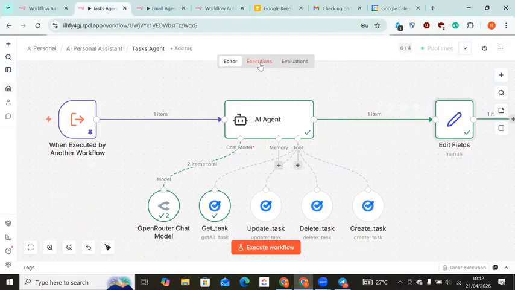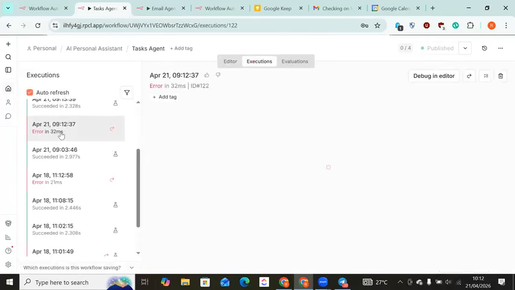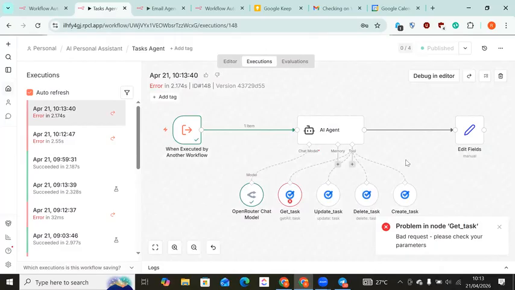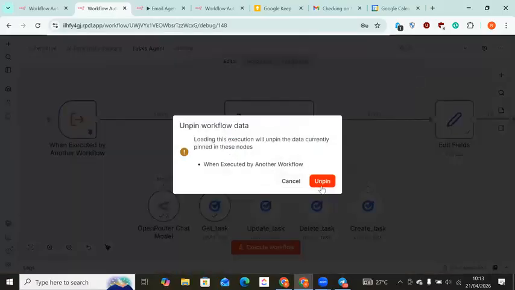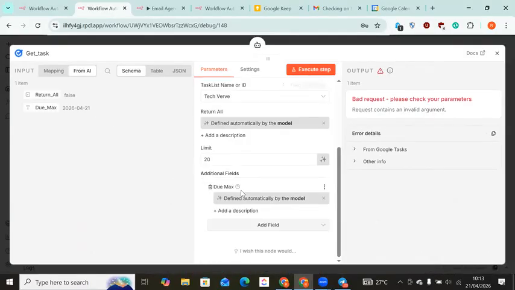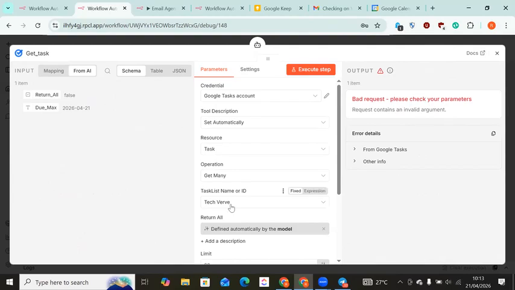So we go into the task agent, right? And then come to executions. And then as you would see from the execution pane, we have error in the last two tasks. So we're going to open it up and see where the error issue is coming from. So debugging editor, right? And we know that the error is coming from this task. So it says bad arguments. Okay, I see where the issue is coming from.